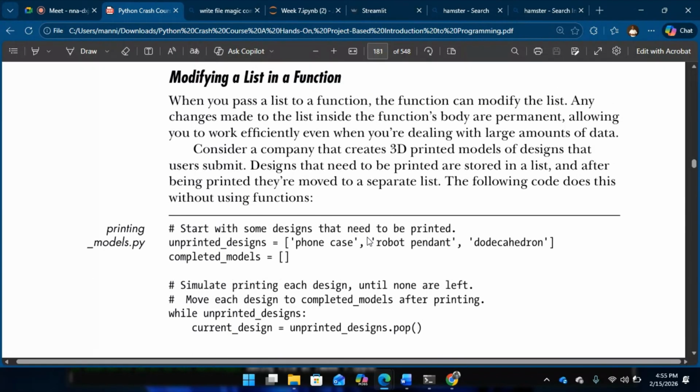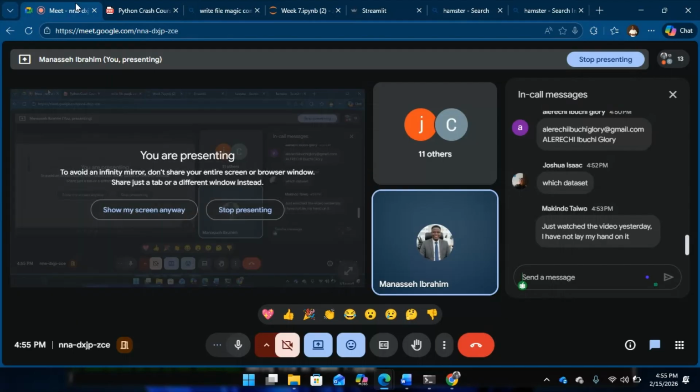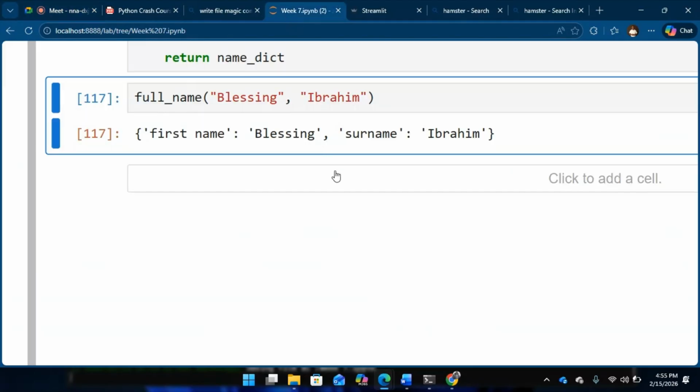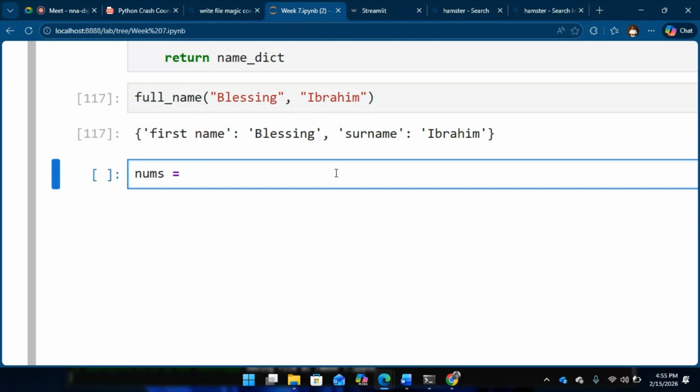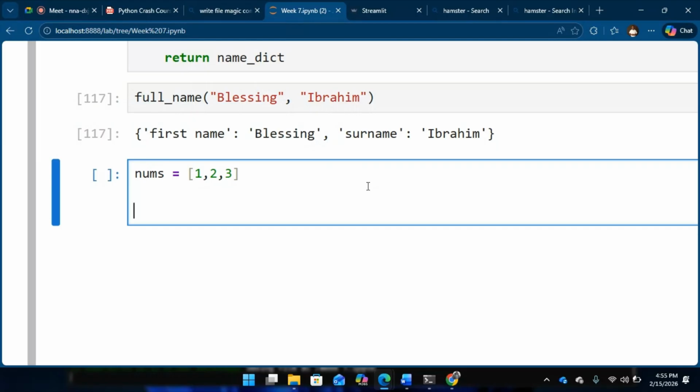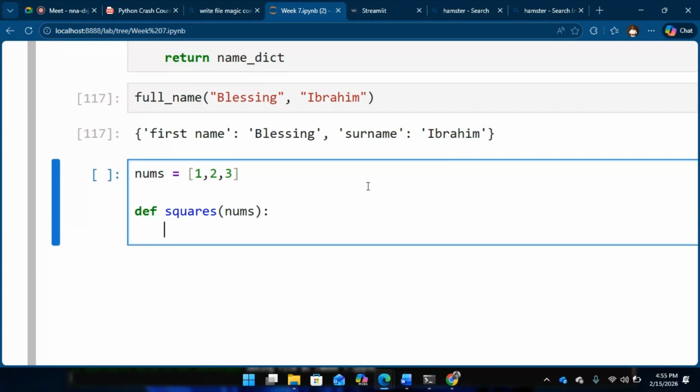Now, modifying a list in a function tells us that if you pass in a list to a function, the list will change, except if you copy it, right? Let me try this out. So let's say I have nums, and I just have numbers 1, 2, 3, right? If these were the numbers I have, then I pass them through a function. Let me define a function. Let's call the function squares, which takes in a list of numbers, right? And then what does it do?